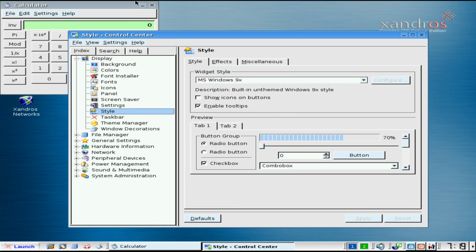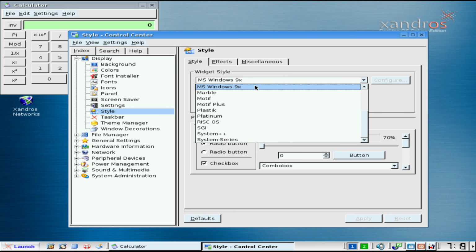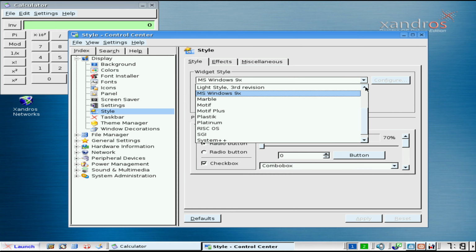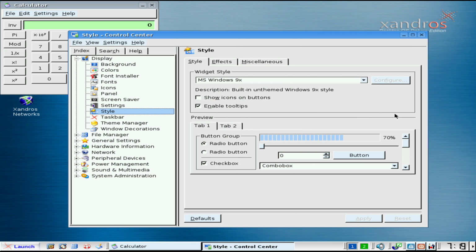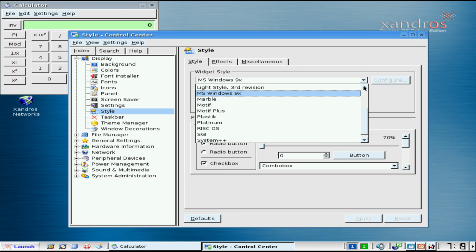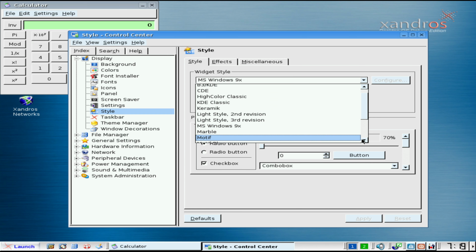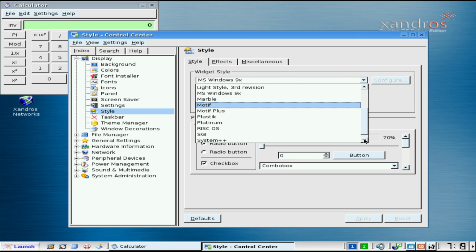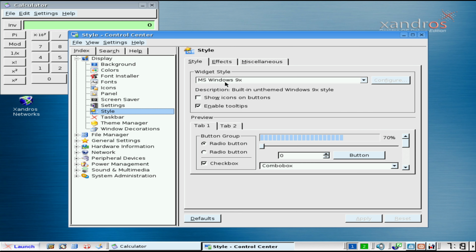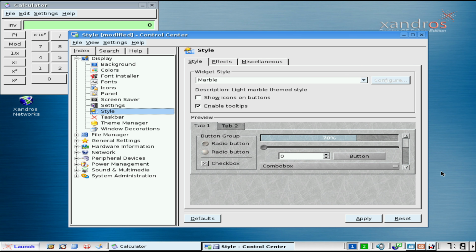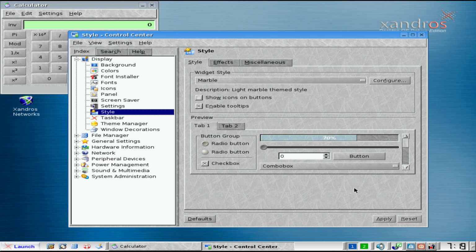But after seeing a lot of different widget styles that go for what this does, but better, I don't know. Next is Marble, and oh, this one. I like this one, the marble texture for the background.